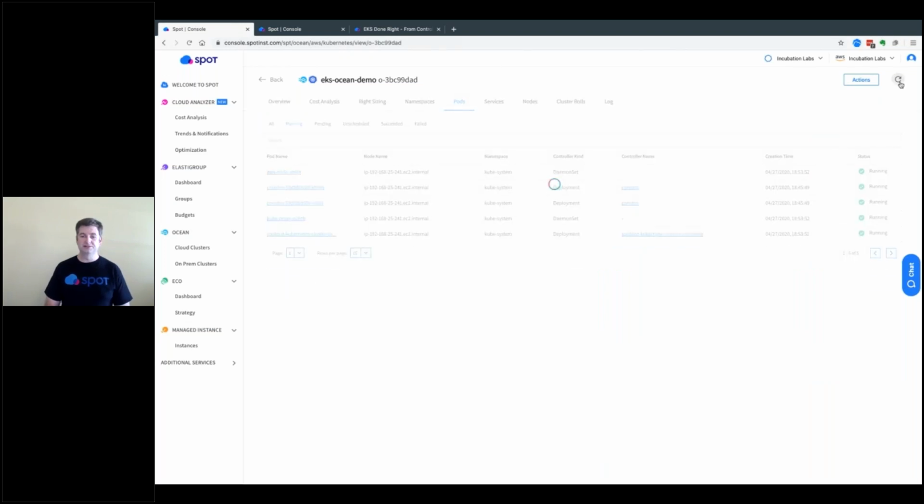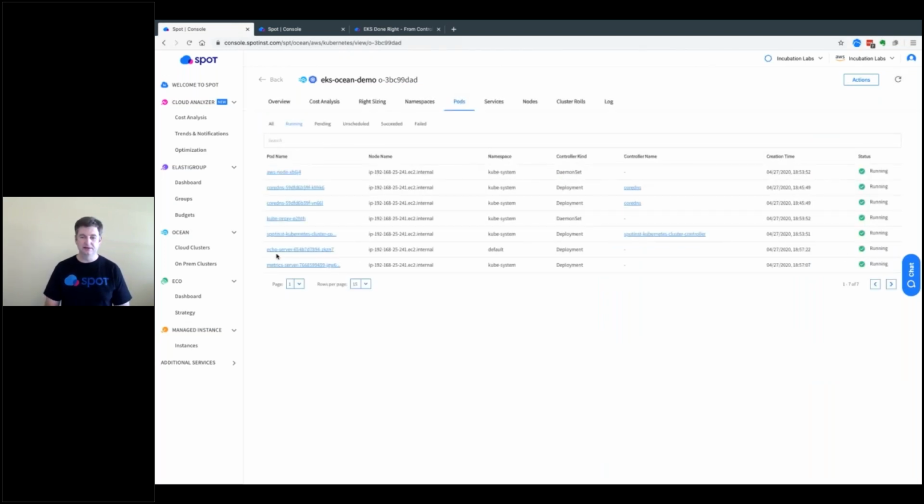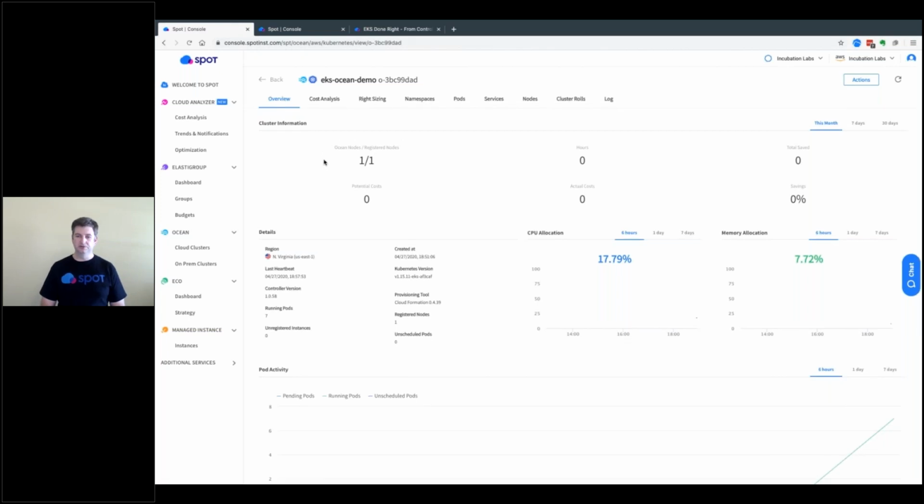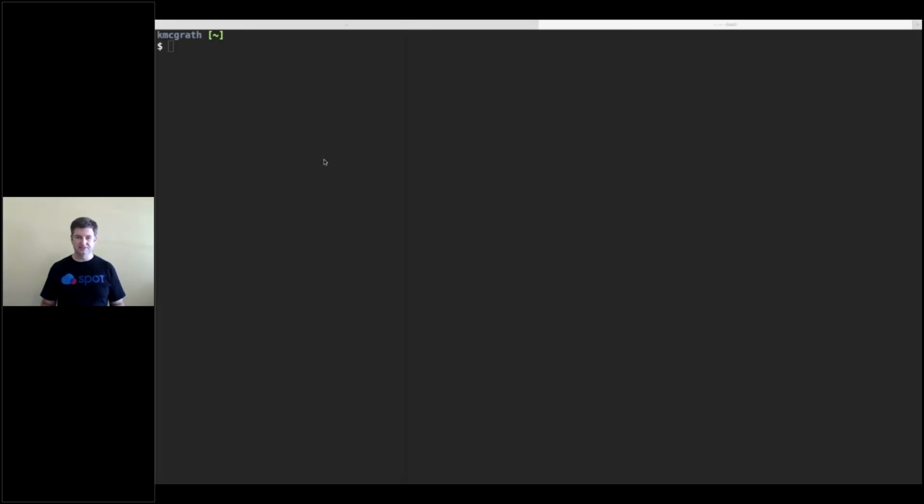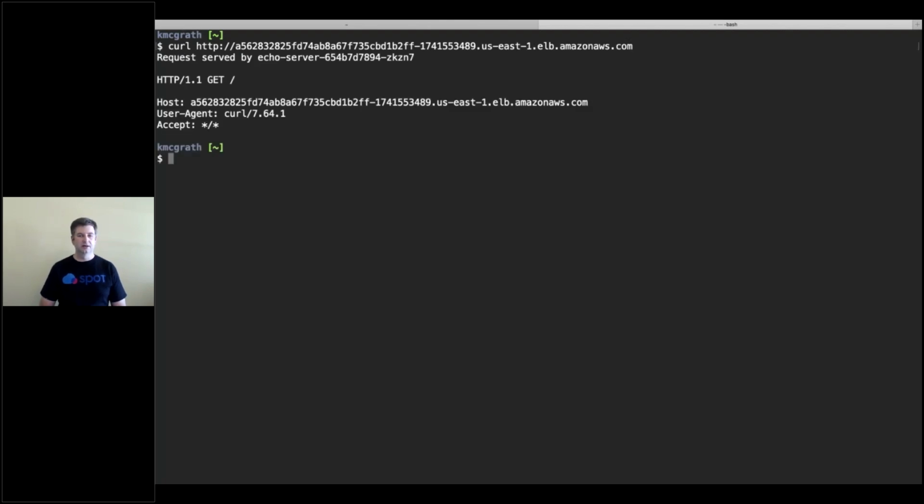So if we look at our pods, what we're going to show you is that the echo server is running, waiting for requests. And then we hit back to the overview. We're going to see that we're still 1 of 1 pods, everything's stable. So what we're going to do now is curl against that just to show you what the echo server does. It basically just pings back our HTTP requests. So everything's live, everything's up and running.